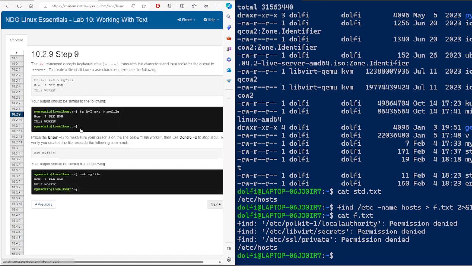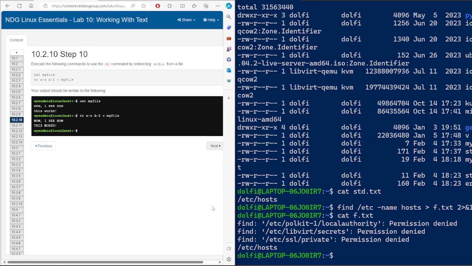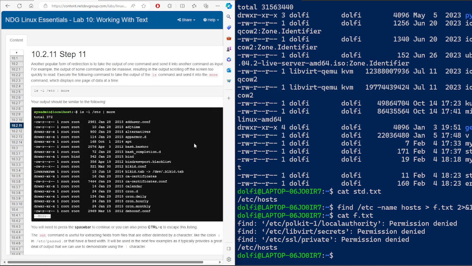Also, you can redirect from the file the same. So you have something in the file, and then you will change everything into capital letters. However, this is not an important topic. However, you need to know about it. So you can do also standard input.